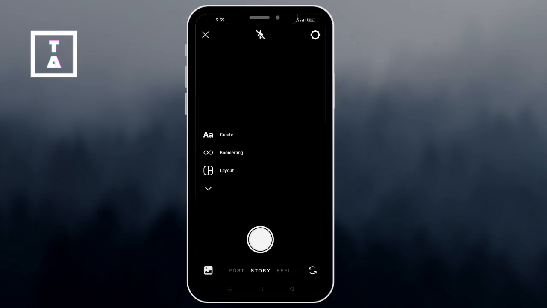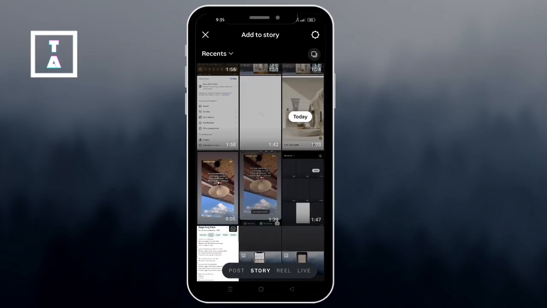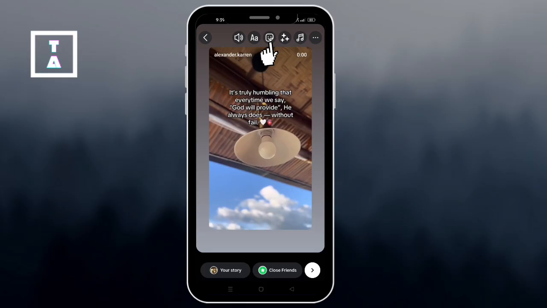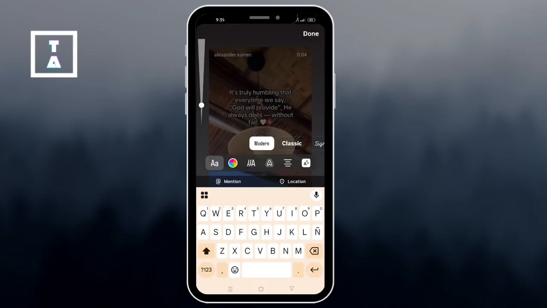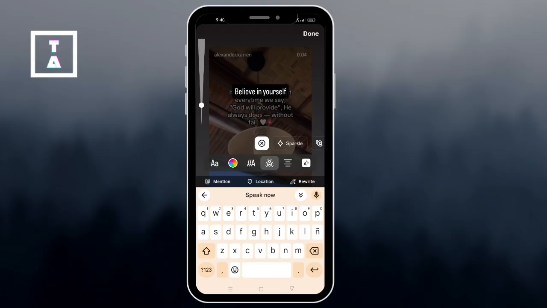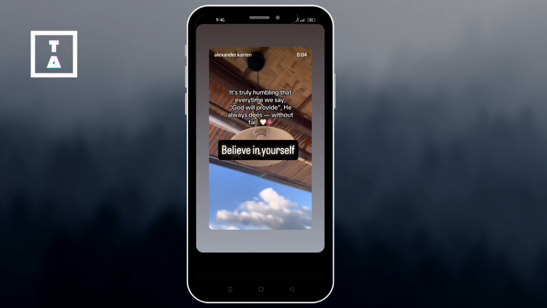First, upload your video as a reel or story. Then tap the sticker icon, then choose the caption sticker or text tool. Then Instagram will automatically generate subtitles based on your audio. You can change the style and position of the caption before posting.